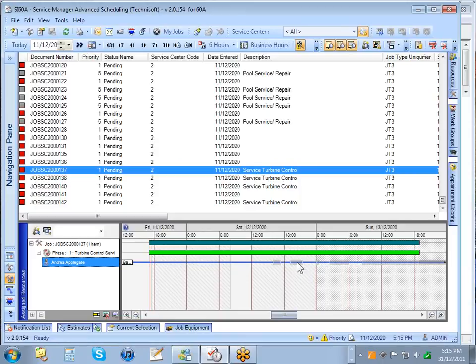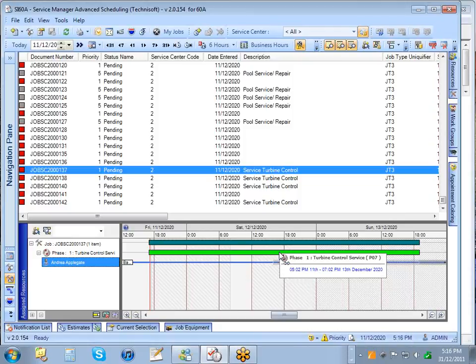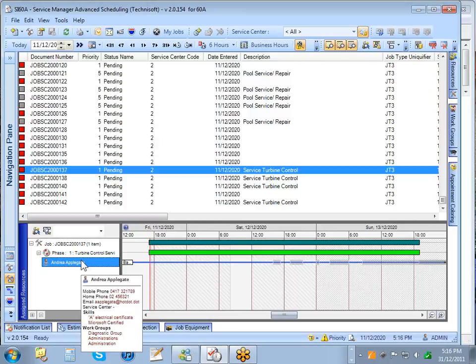There are two types of hovers. We just saw one. When we hover over an entry, we see information about that entry, about the job it's related to. We can hover over a phase, get information about the phase, and we can hover over our resources and get information about our resources.